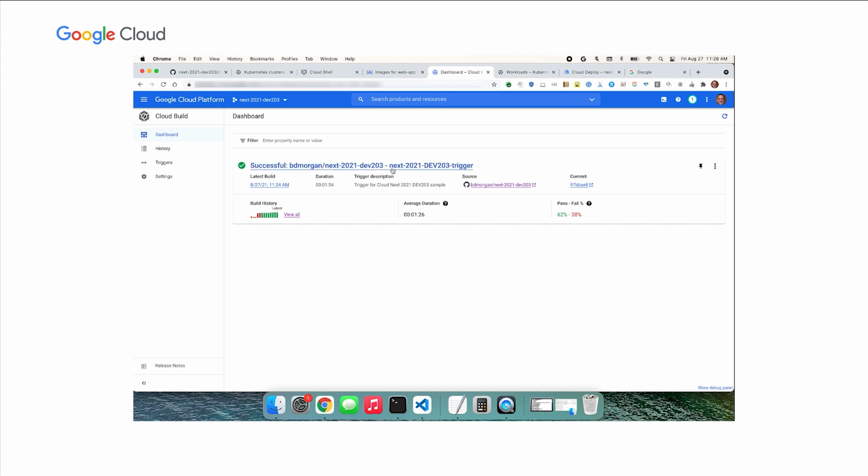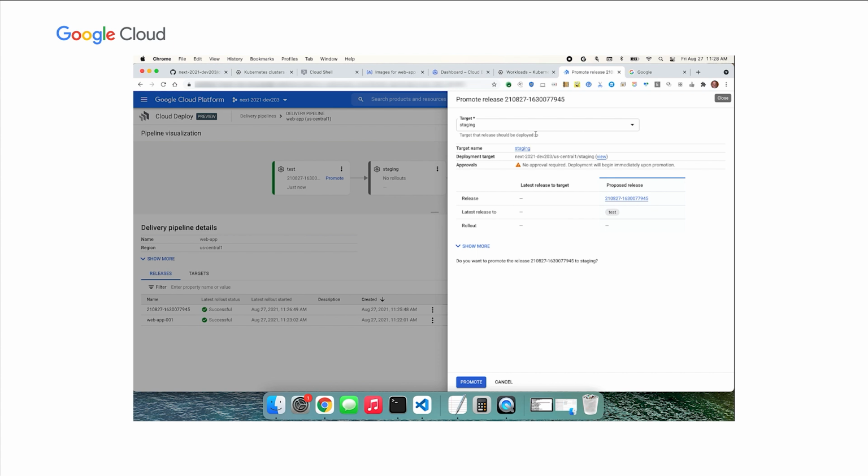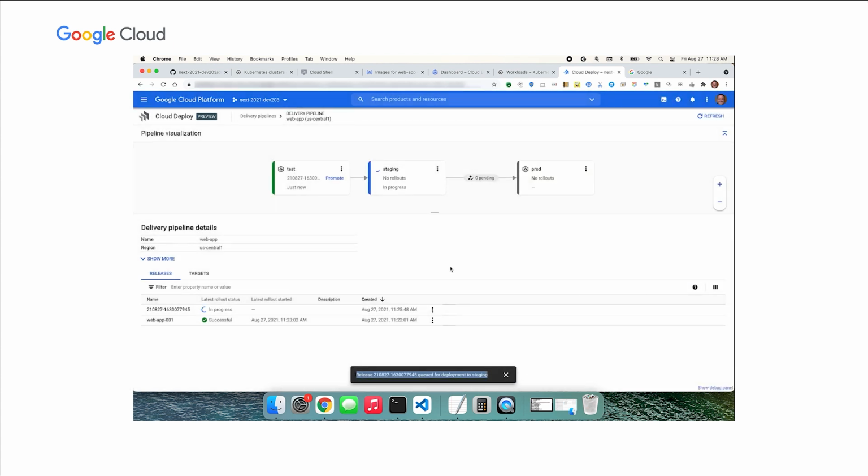Okay, our trigger has successfully run, which should mean that a Cloud Deploy release has been kicked off, and we see that it has. The test has been deployed, and now let's say we want to do a promotion. So we're going to go ahead, using the user interface, and force a promotion to the staging target. Okay, our promotion to staging was successful. So now we really have just one step left. That's to promote to production.